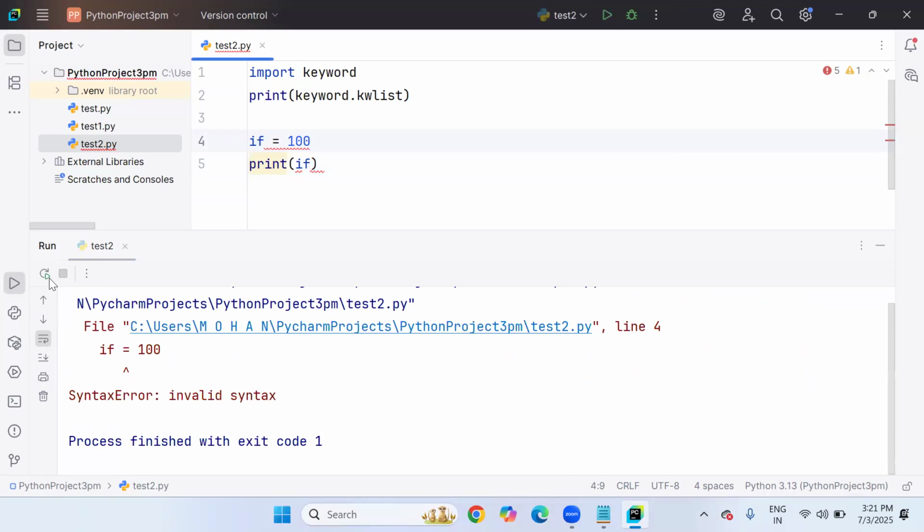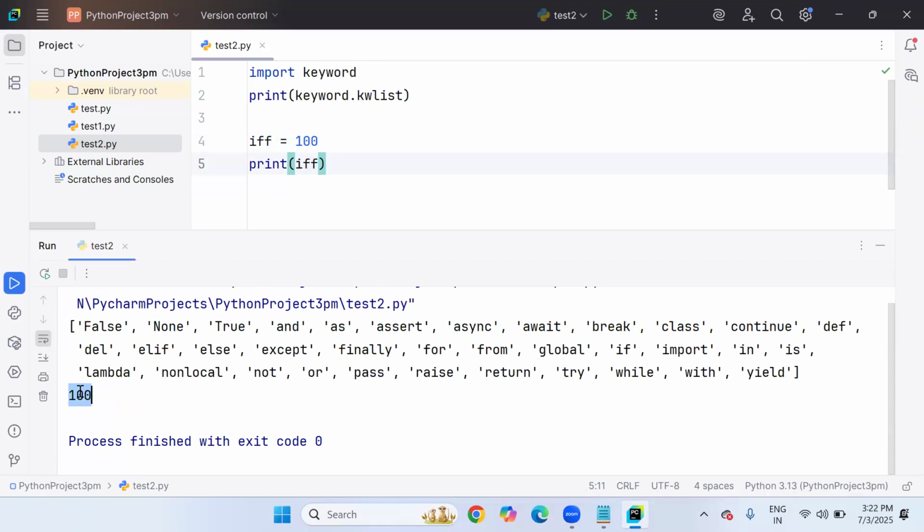Look at this: SyntaxError, invalid syntax. You have used one of the keywords reserved for conditional checks as your own variable name. It's not possible. For example, if I add one more f, iff, yes, it's a valid name. There is no keyword called iff, and that's the reason it is allowing it. Look at this, we are printing the value 100 in the output window. So this is a valid name. Other than keyword names, you can use any name for your variable.